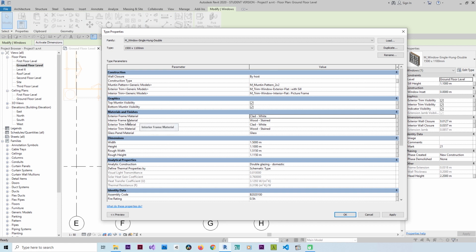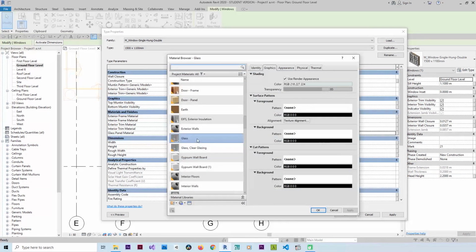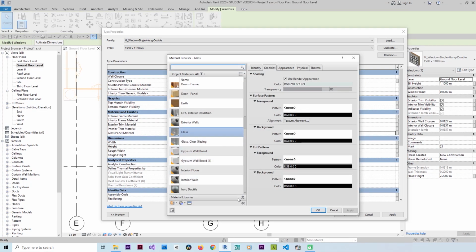Then we have interior frame material. I can change it by pressing here, and now I have to change it from here. Same for exterior material and exterior trim material and interior trim material. Then we have glass panel to change its material. It has glass and glass clear cladding.